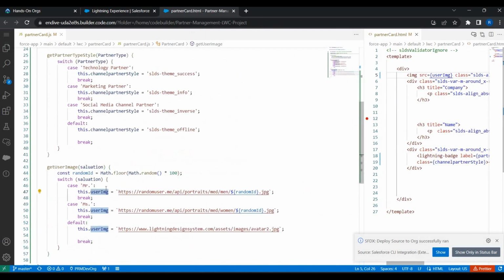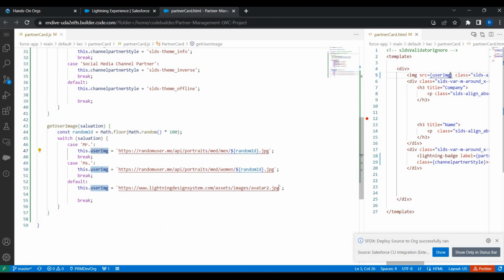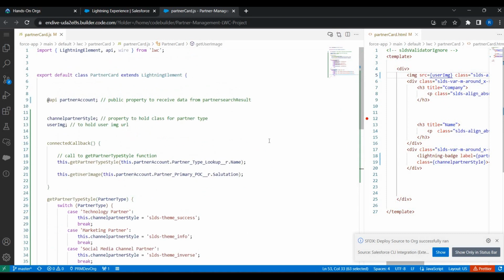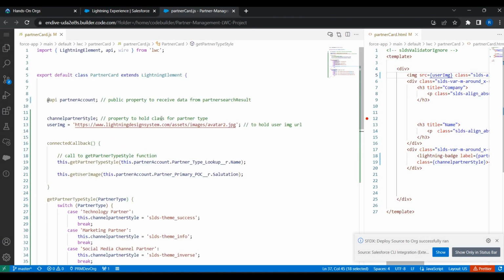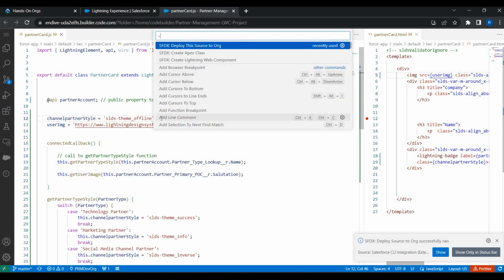Let's quickly set a default image when we declare this property. And also let's define a default partner style, just in case this code did not work. Let's have some default style and an image URL, so that our code will not break. Okay, sanity thing. So let's deploy this now.